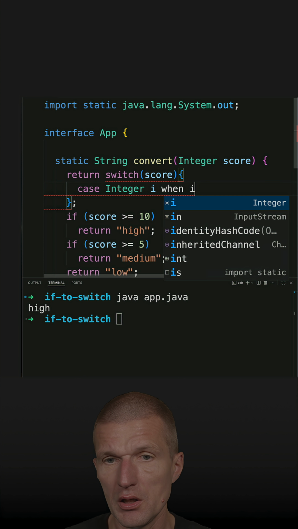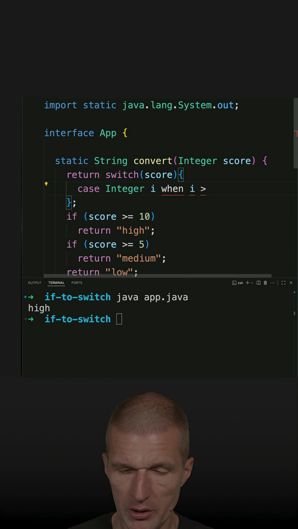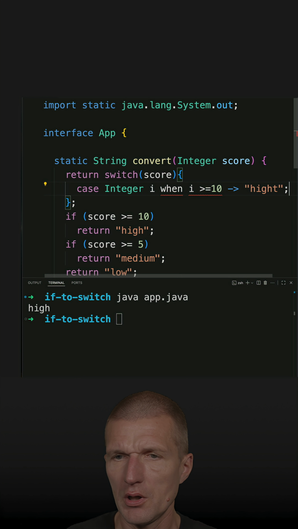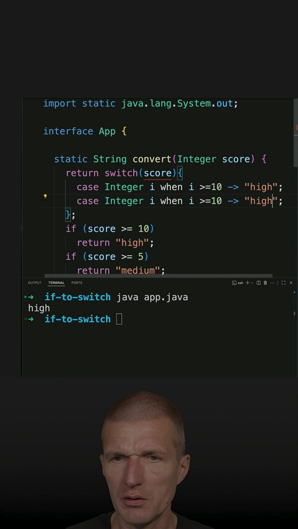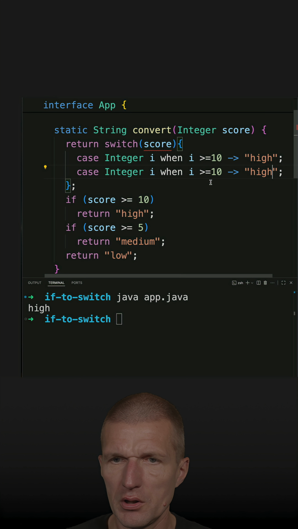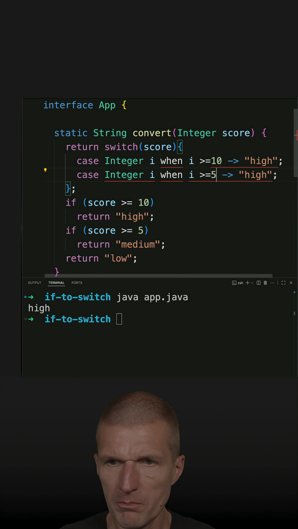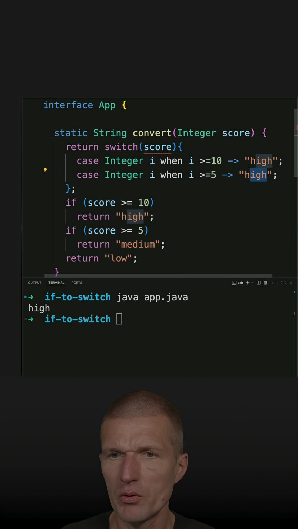when i, what was it, larger equals 10, then what was it, high. So this is the first one, and it should be "high", not "height". And the next one is larger than 5, and this was medium. Just go with medium.